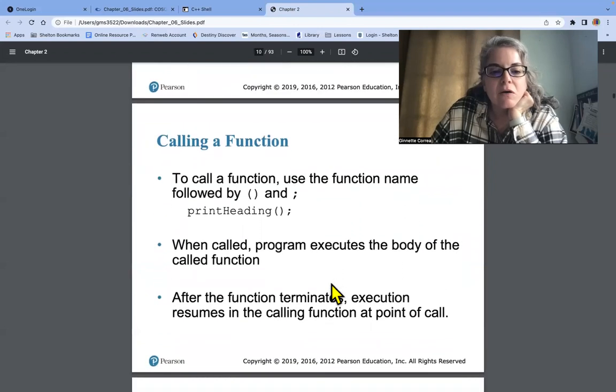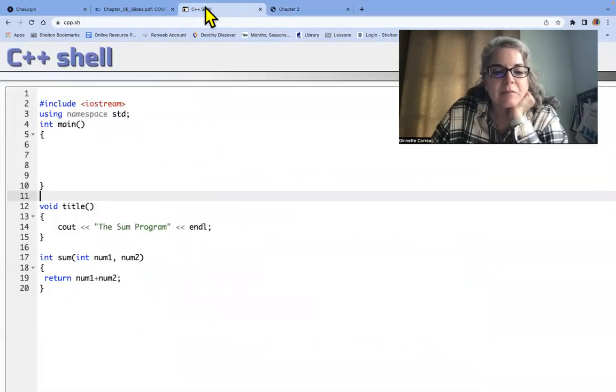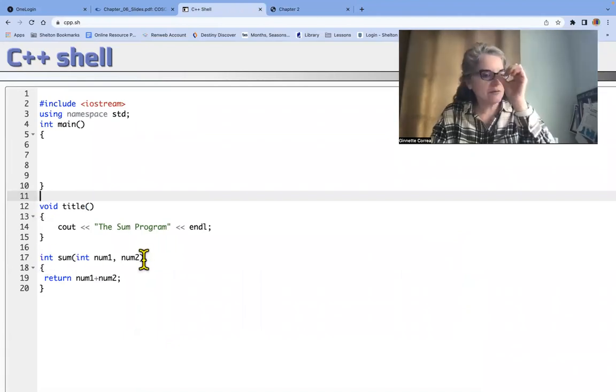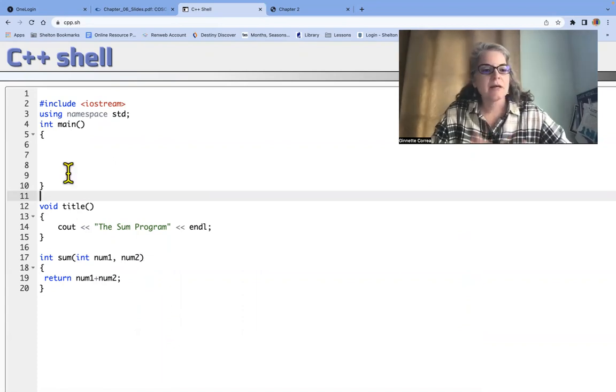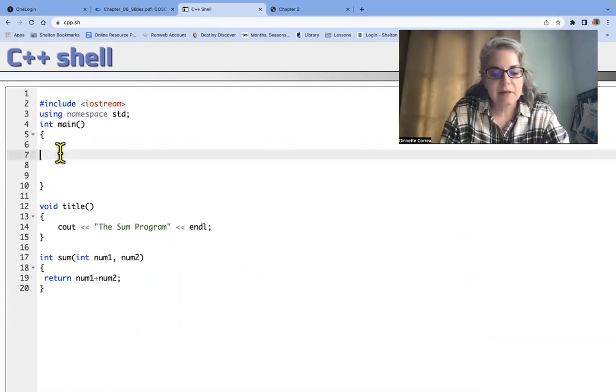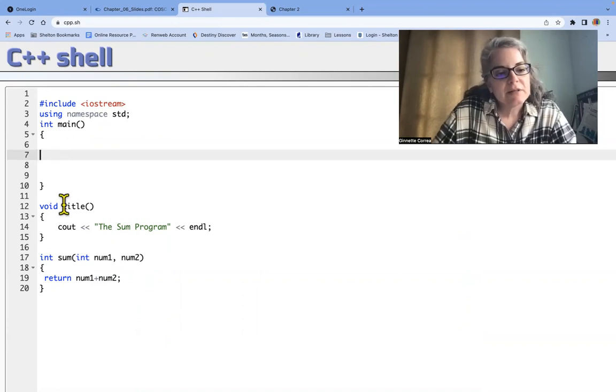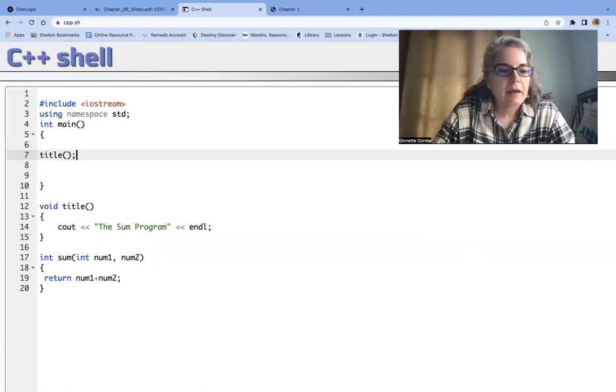Okay, so now let's call the function. So in my little example here, I have void title and int sum. I can call functions from main. This is one place I can call them. So this one doesn't have a return, so I'm just going to write title. It doesn't have any parameters, so open and close parentheses.